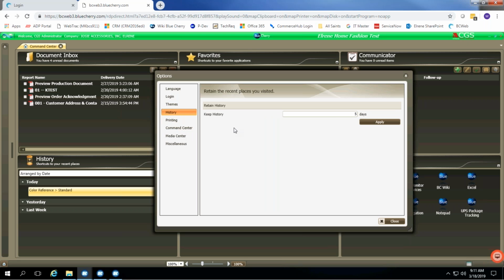History is also pretty self-explanatory. Basically, how many days you want to retain your history of Infinity use for, and history is on the left side. There is a panel called History, and basically it remembers what you did today. Like in my case, it says today I went into color reference standard, yesterday, last week, and so forth. So this is how many days you want to keep that history for. So 5 is a default value, and we typically don't recommend more than that. But again, if you decide you need to keep longer history, you're always welcome to choose a larger number of days.